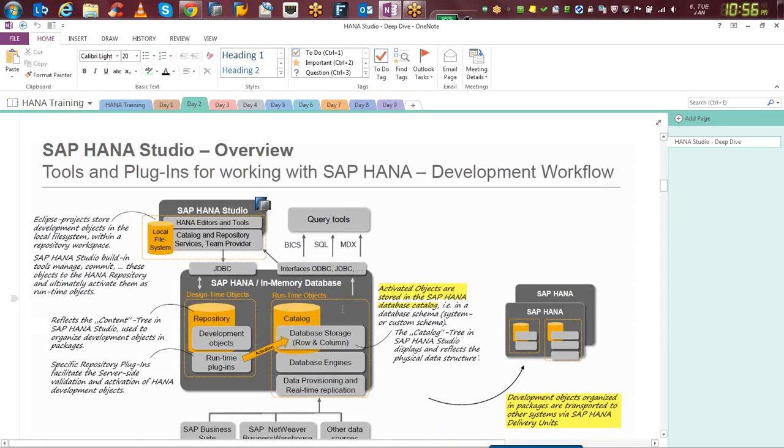Once you activate your modeling object, a corresponding runtime object gets created in the catalog folder. When you create something, there are two steps. One is you save it, and the second step is you activate it also. If you just save it, it will stay in the repository folder or content folder. But the moment you press the activate button, a runtime object gets created in the catalog folder.